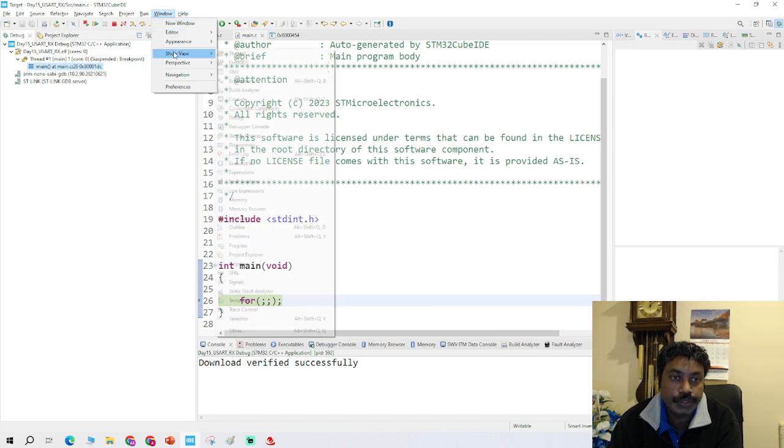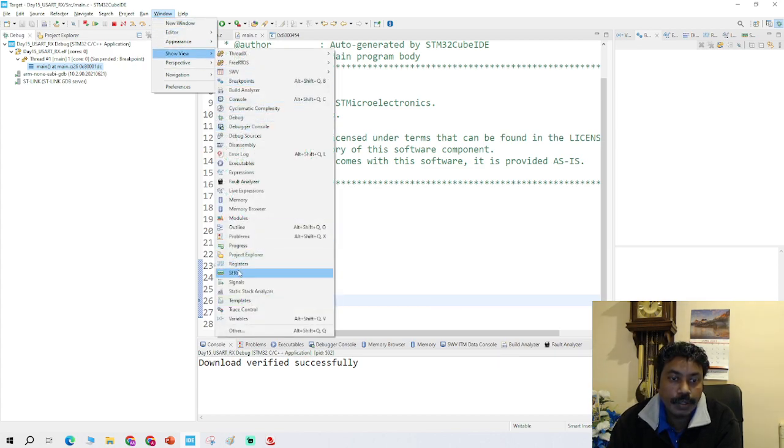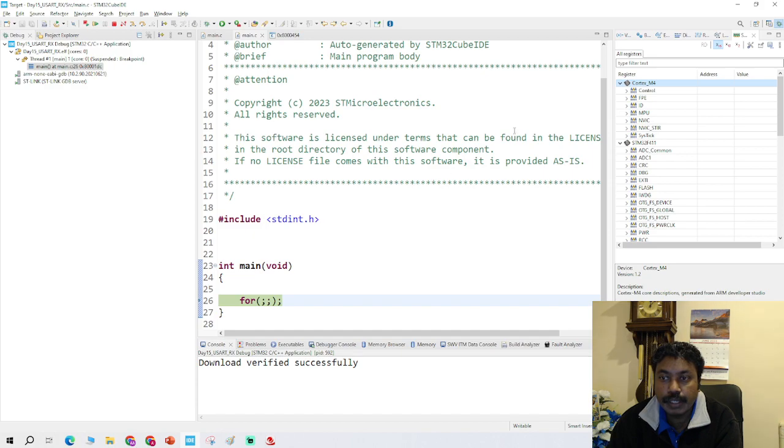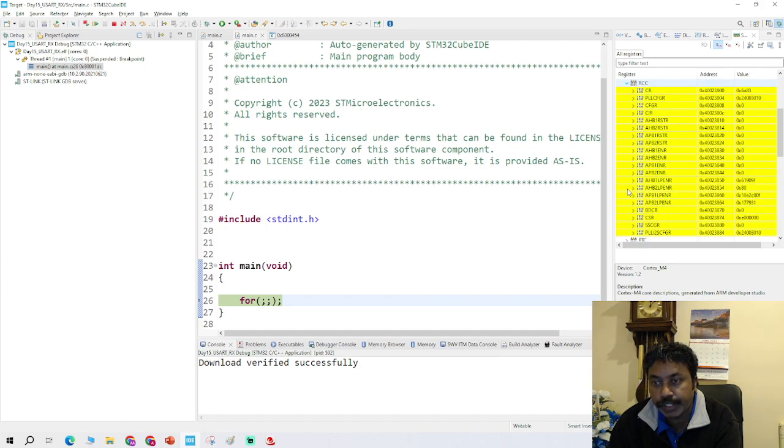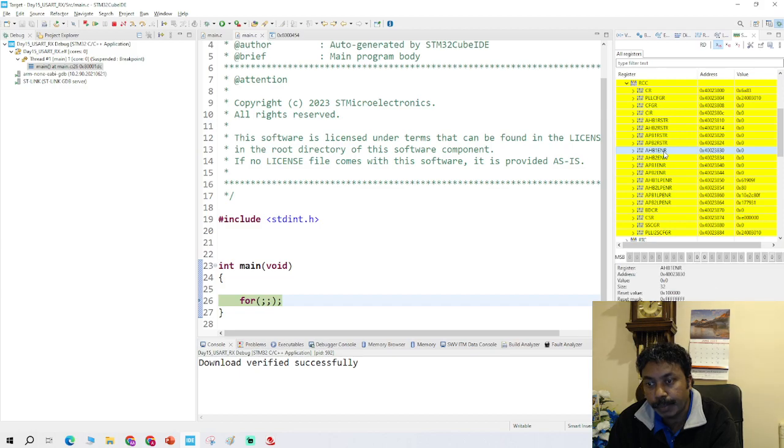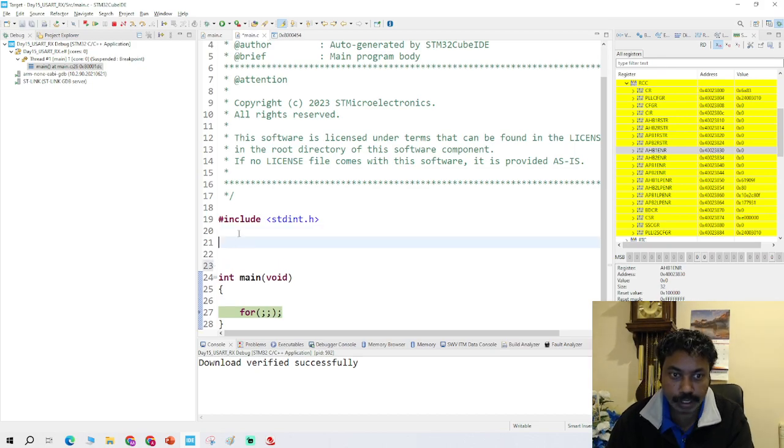Now we're going to watch the special function registers. So view, go to special function registers, and then we'll start from first. You need to enable the AHB1ENR. That's for the GPIOA, port A. You need this register and this address, so that is what we will start first.